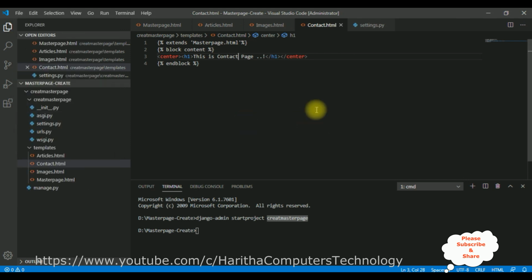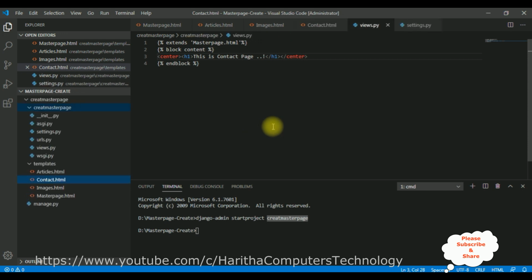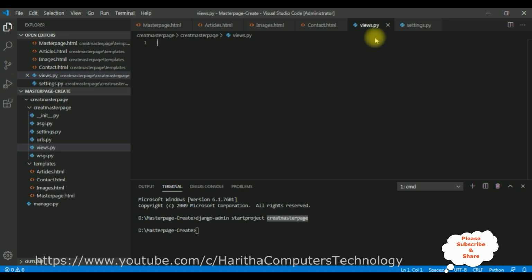Now we require the views page. The subfolder create master page, right click the mouse, we'll create a new file, views.py, enter. And here in the views.py, when we want to render these HTML pages, we need to add a function called render. So first import from django.shortcuts, not db, it's shortcuts, import render.